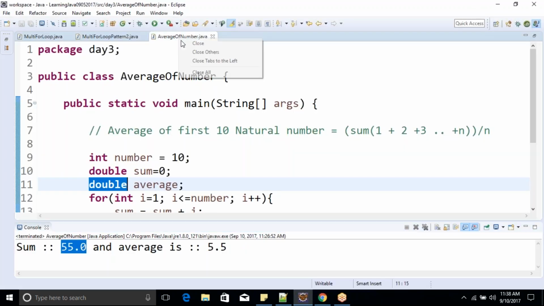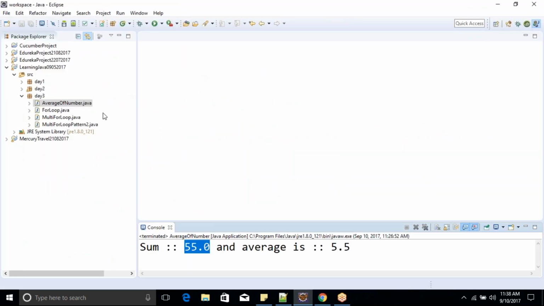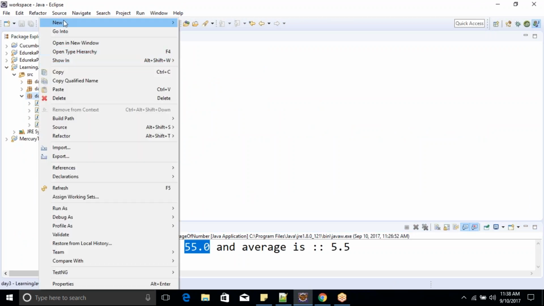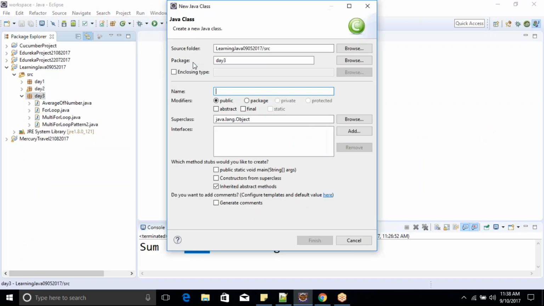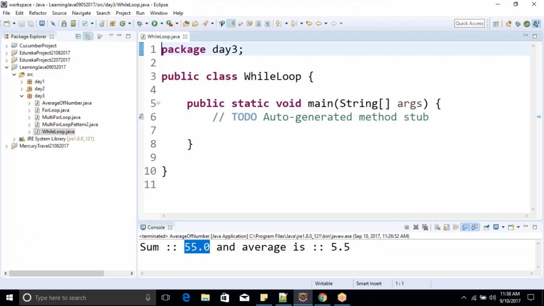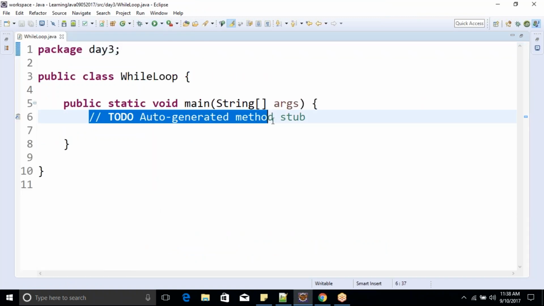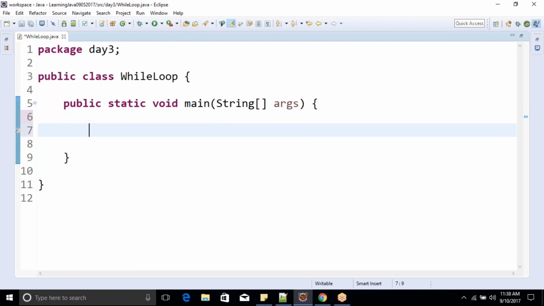Okay, so let's come to the next loop, and that is while loop. I'll create a class here, call it WhileLoop. We'll keep this public static void main checked. Let's first talk about the syntax, and then we'll talk about the difference between for loop and while loop, and why you need while loop when you have a for loop with you.